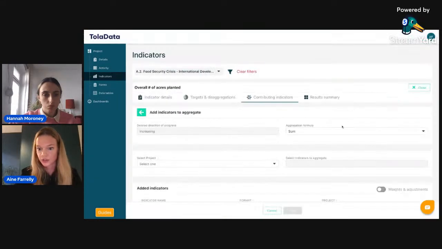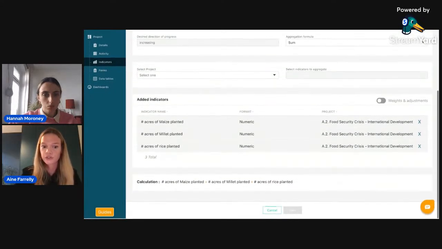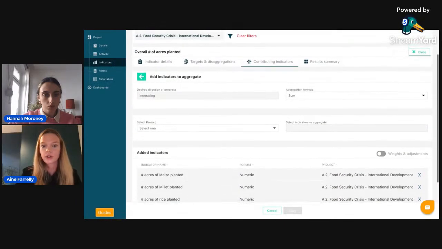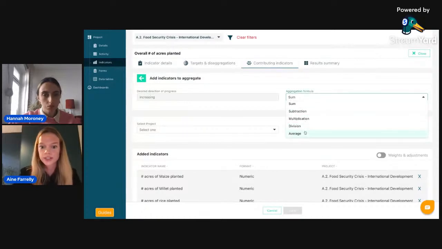And just to quickly show you, if I go to manage these indicators, this here is what Hannah was talking about with the different weights and adjustments for double counting. You can also change the aggregation formula. So here I want the sum of all the acres, but if I wanted the average or if I wanted to take those away, that's all possible there.